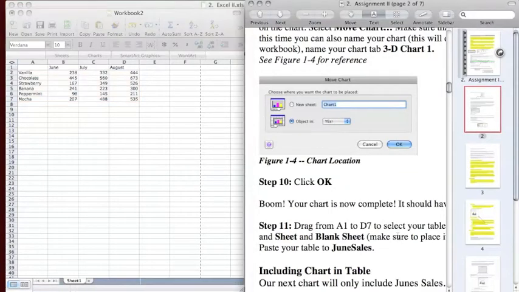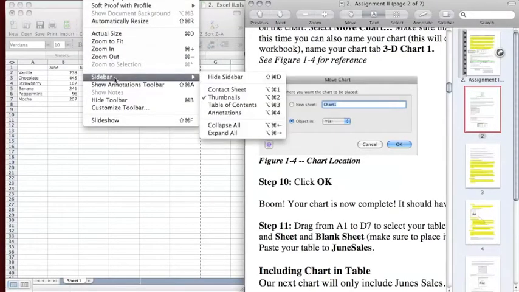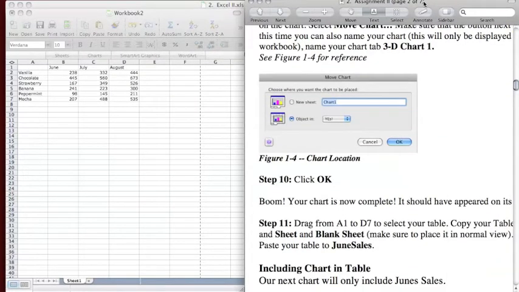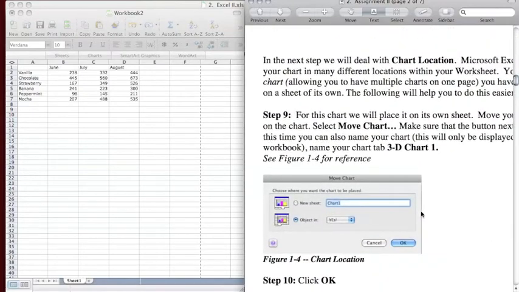Now, one thing you're going to notice is it's going to be difficult to see your instructions. So one thing you might want to do to create some more space is head up to View on the menu bar when you have Preview selected, and just go ahead and hide that sidebar. That's going to give you some more room on your desktop and probably allow you to see your instructions a little bit better.